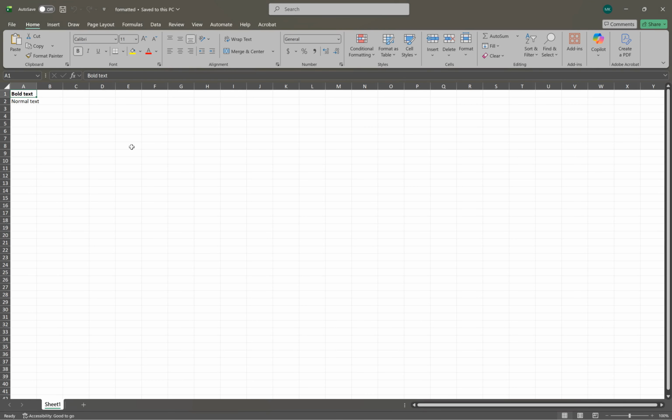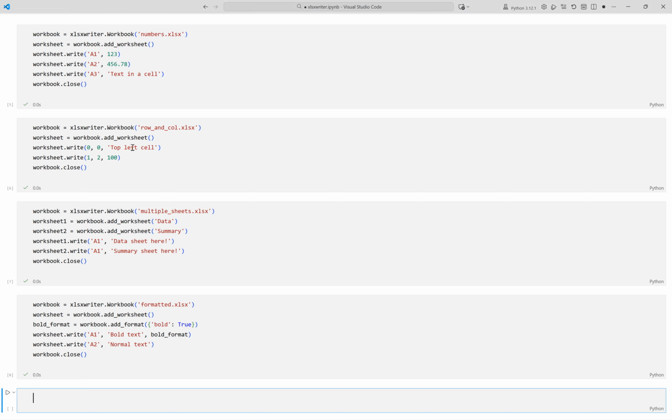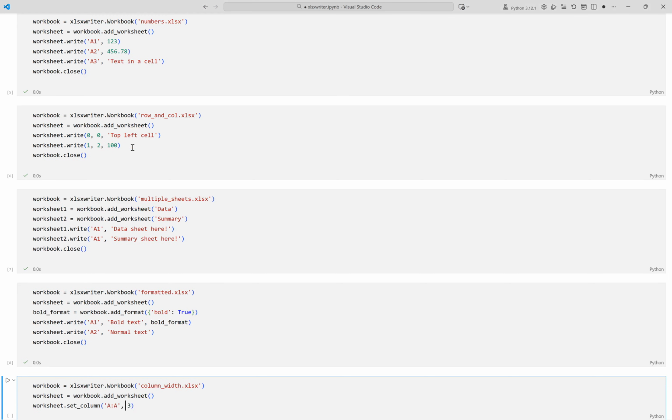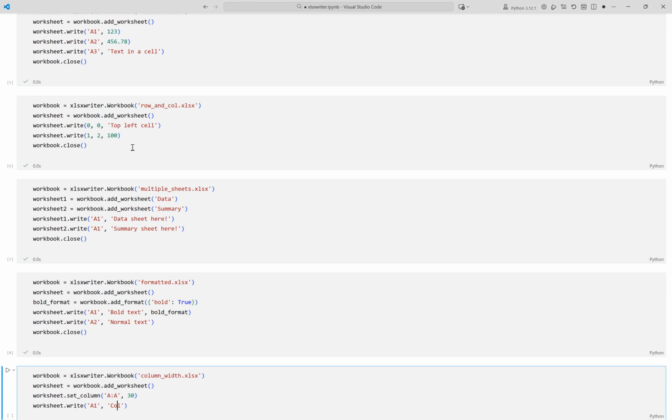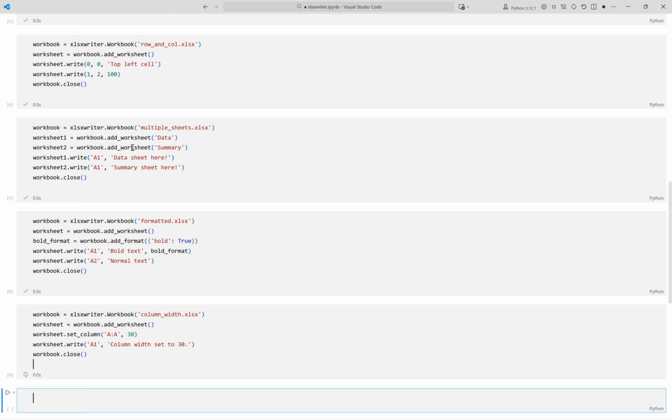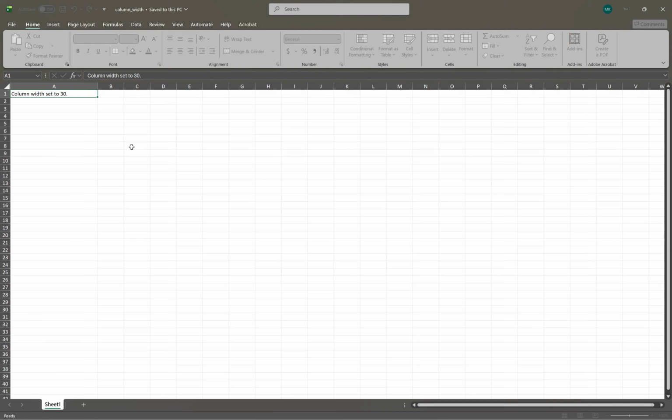Create a new file called column_width.xlsx. Add a worksheet. Set column A width to 30 so text fits better. Write a note to cell A1 explaining the width. Close and save the file. Running the cell now. Now let us open column_width.xlsx to see the column with a custom width.